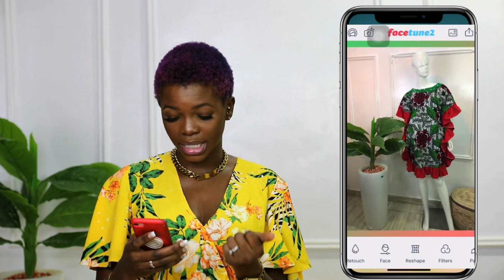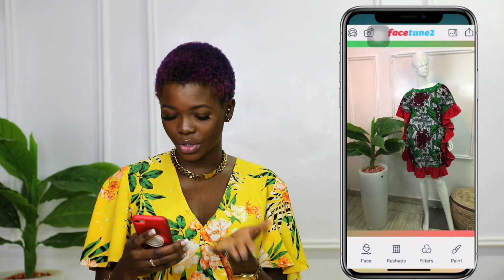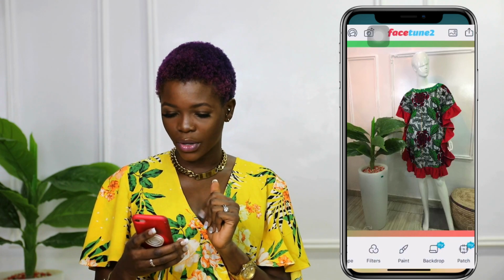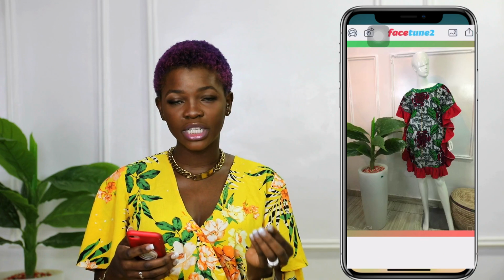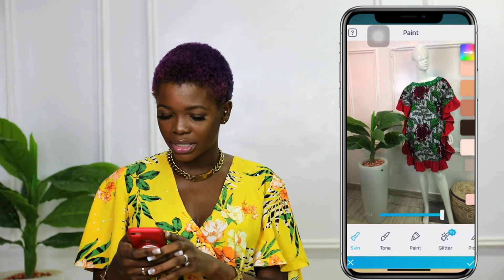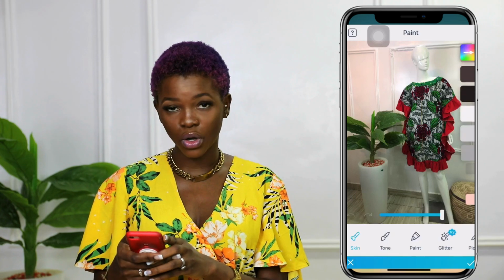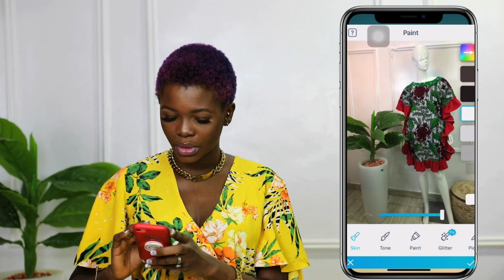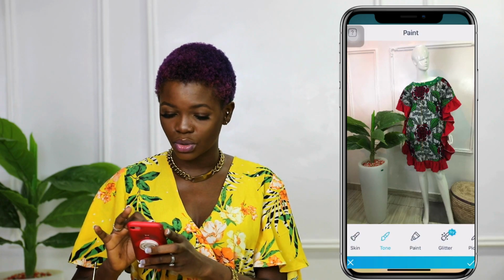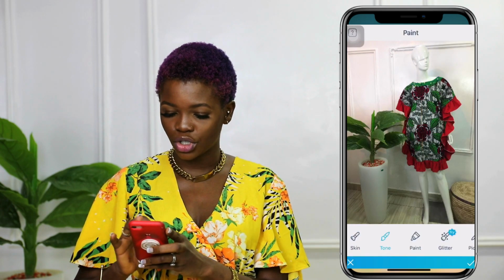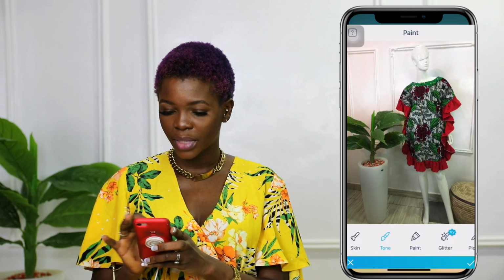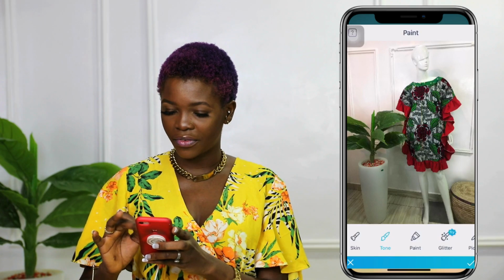There's no face to edit, so I won't do face. I don't want to reshape, I don't want to filter, but I want to paint. So I'm going to select paint. What I do with paint is basically to whiten my already white background. So I'm just going to select white on the scroll of colors, and then I will select tone. You can use skin, you can use tone, but I like to use tone. And then I will begin to brush over the white area to give my background a whiter effect.